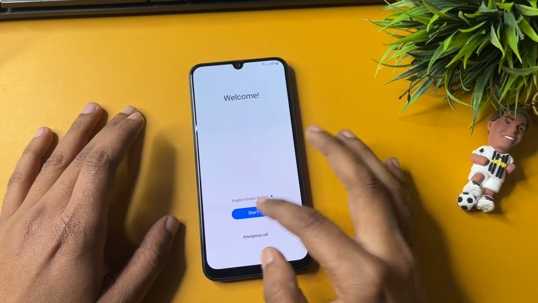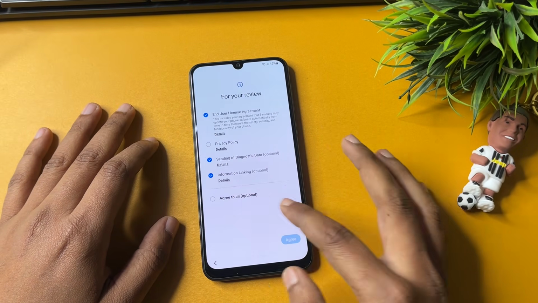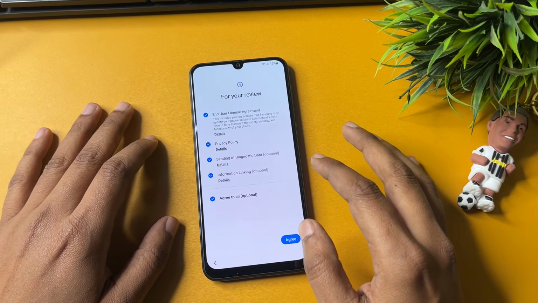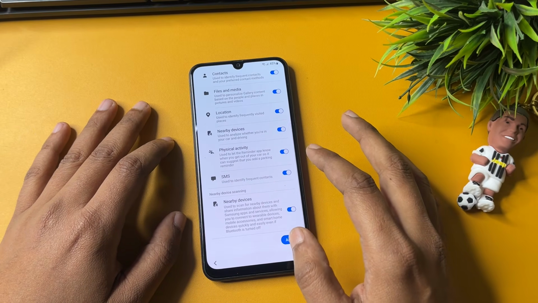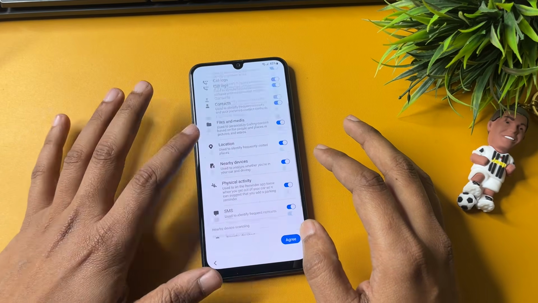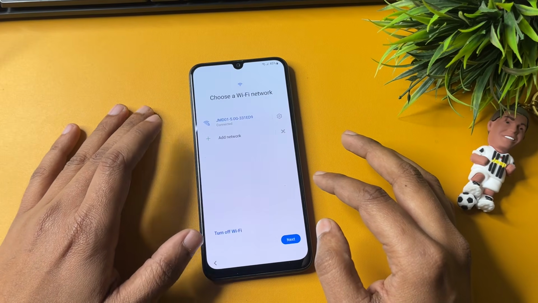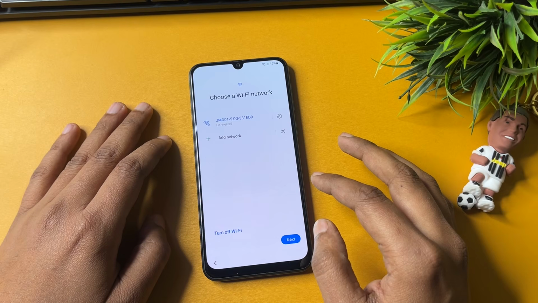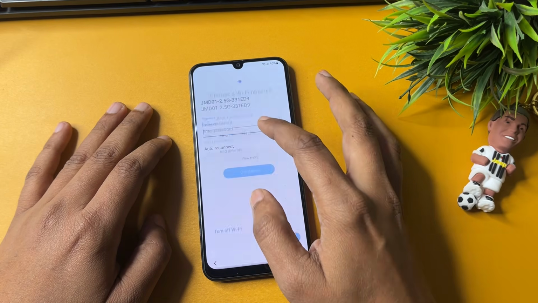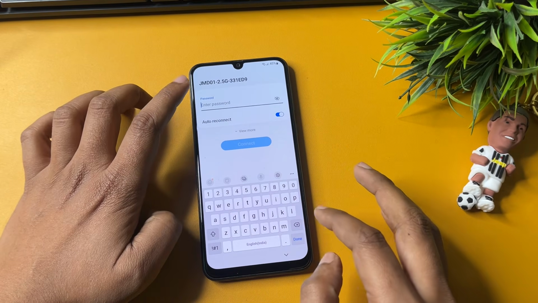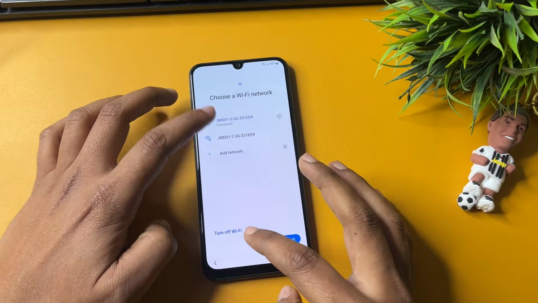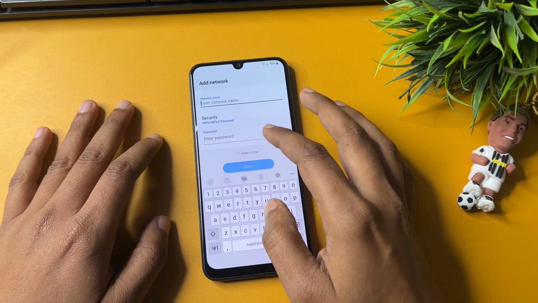Now after that, tap on this start option, agree to all and agree from here. Now after that, tap on this agree. Now you have to come on this page where the Wi-Fi network is showing. Here you will have to tap on this add network option, and here you will have to make some changes.